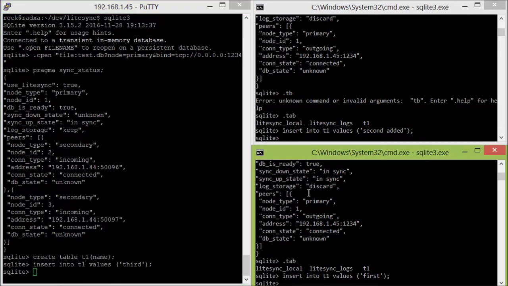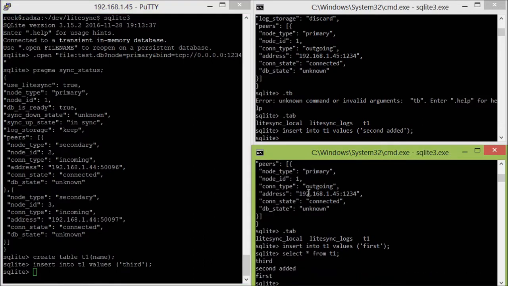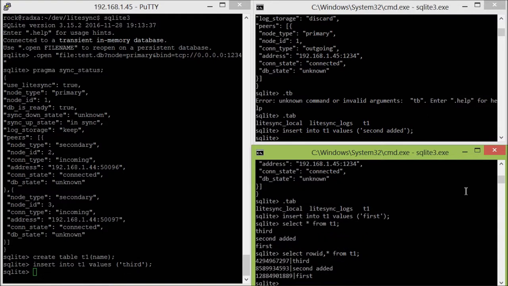Okay, now let's list these rows. What do you have here? Third, second, and first, in this order. Why does this happen? Well, I'm not showing the row ID. The row ID is what's making the rows appear in this order.